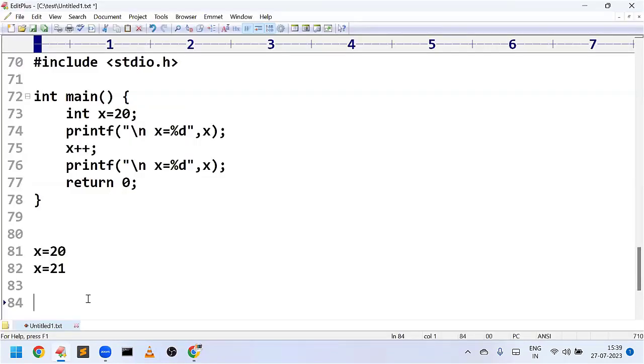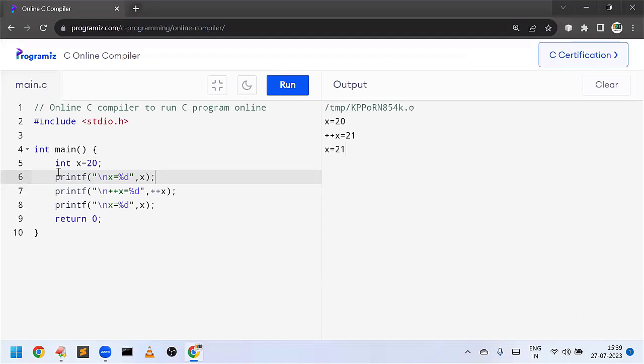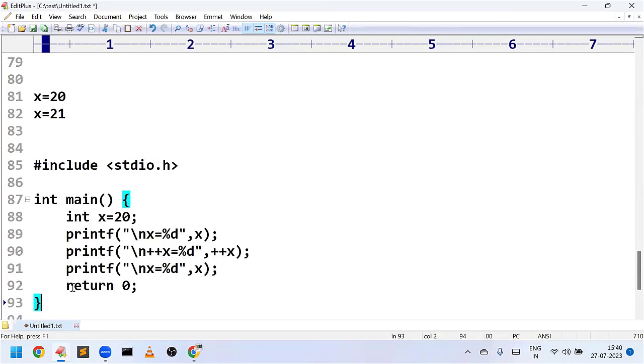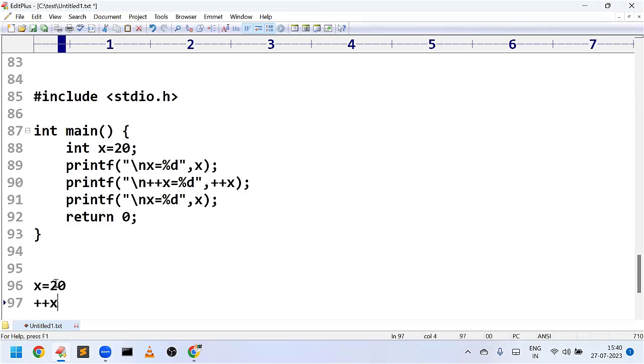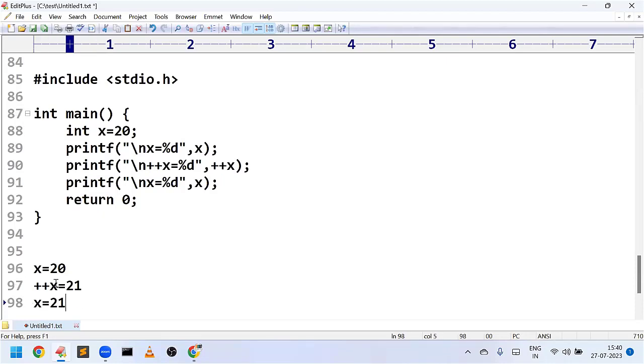Let me explain this by taking an online compiler. So now I am taking the x value as 20. Now I am going to perform the pre-increment operation, but I am taking these updations inside the print statement. Now let me execute this code. I am going to get the output as x equal to 20, plus plus x equal to 21, and x equal to 21.